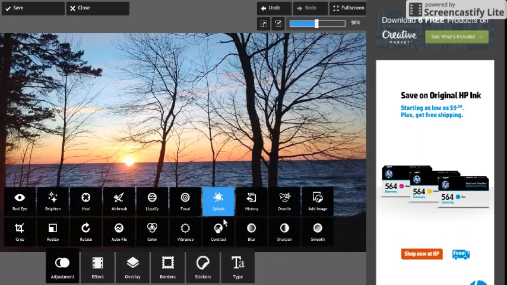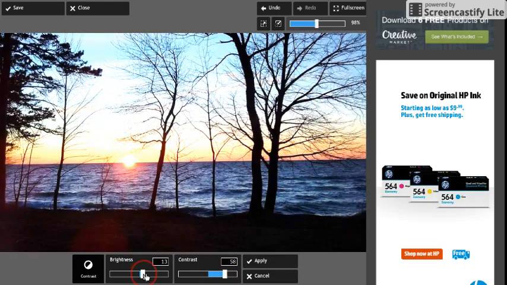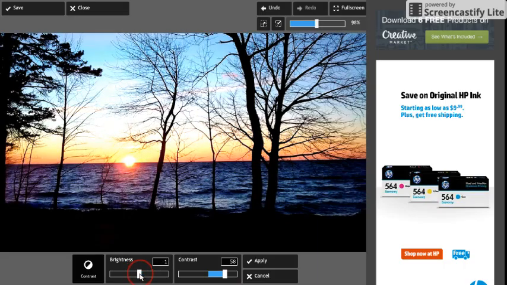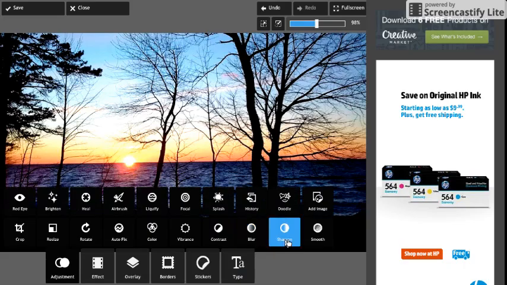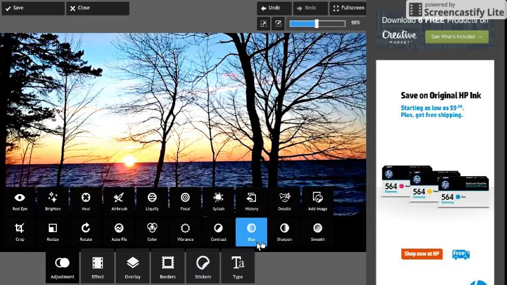And then we can go to contrast. Darken it up a little bit. Brightness. And you can sharpen it as well. This is really making the water pop here.